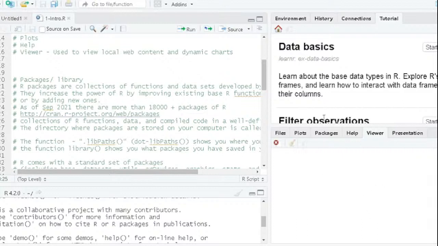Then lastly, we have something called presentation. Again, this is a very new tab and not much used. You can see it's completely empty also.